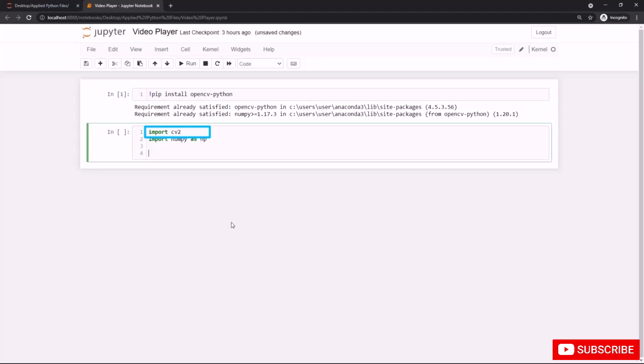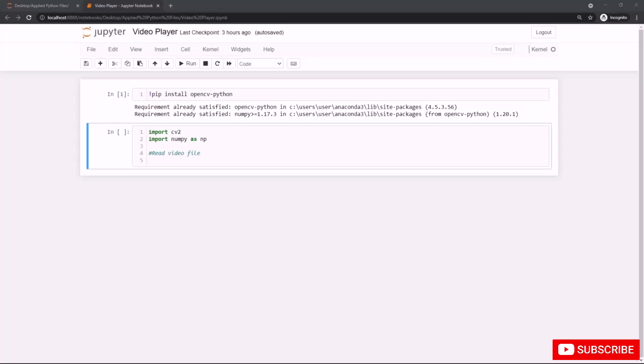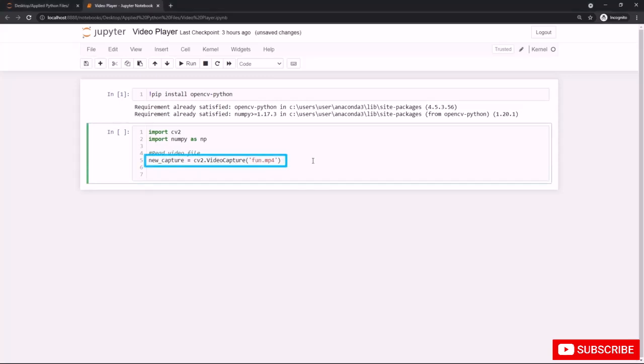That's it. From the CV2 library, you are gonna use a function. This function is called the VideoCapture function, and this function opens the video file. Let's use it. You can see our operation here, cv2.VideoCapture, and the name of our file from the current location here. This video is called fun, and the extension for that video is mp4. This is a video file, and we assign this operation from the right side to a variable on the left side, new capture. This is the name of the variable.